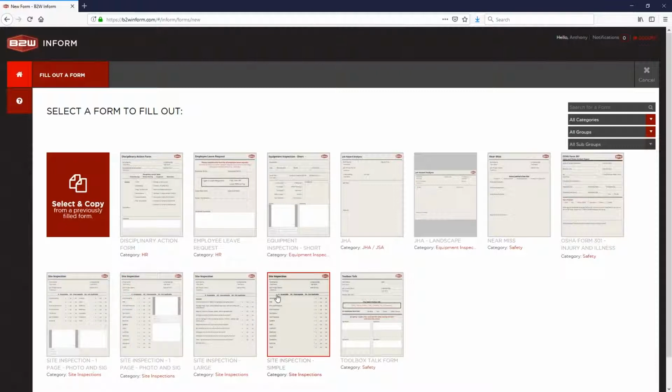We have a few different versions of site inspections with photos and signatures, a simple, smaller one, and then a more robust, larger starting point for you as well. And then we have the toolbox talk form for more of those daily or weekly safety trainings that you might have on site there.